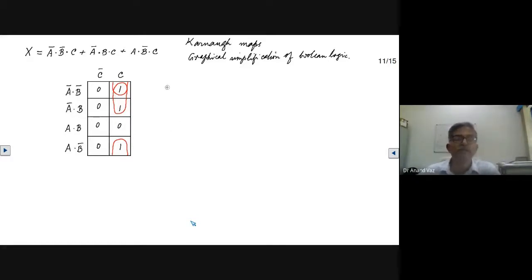Now the simplification for this is straightforward. What happens when you form a pair? The one variable which is changing its state gets eliminated. So here you see in this pair there is a transition of B, so you eliminate B. Okay, not A doesn't change, so retain not A as it is. So this pair over here is actually not A and C. Okay, and the pair over here, can you tell me what it is? Which is the variable which is changing its state?